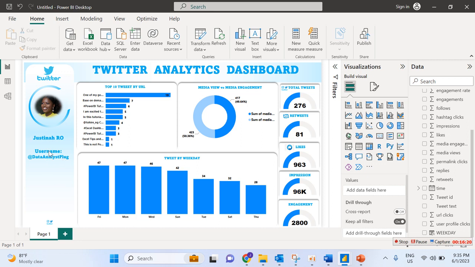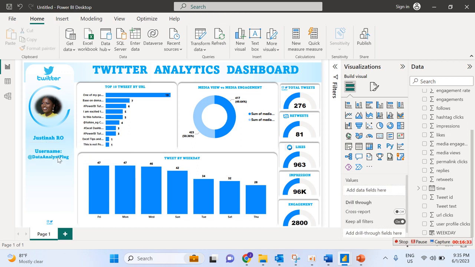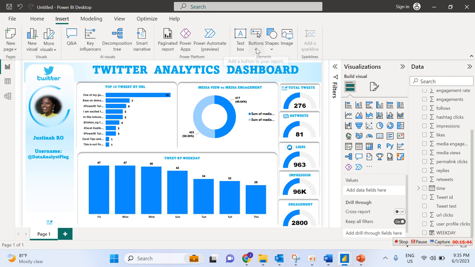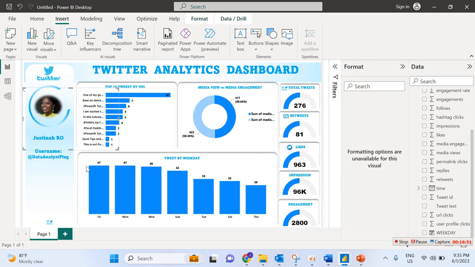So now the next thing that I want to do is I want to bring my link here, so that once they click on this username, it will take them to my Twitter account. So how do we achieve that? All you need to do is go to insert, then create. You can use image or text box. So let me use image.